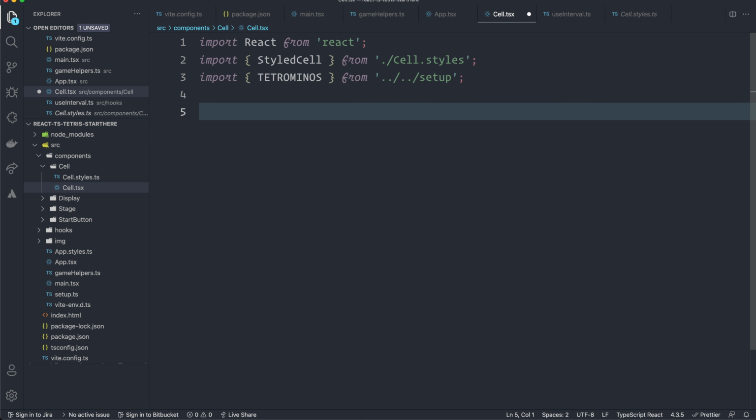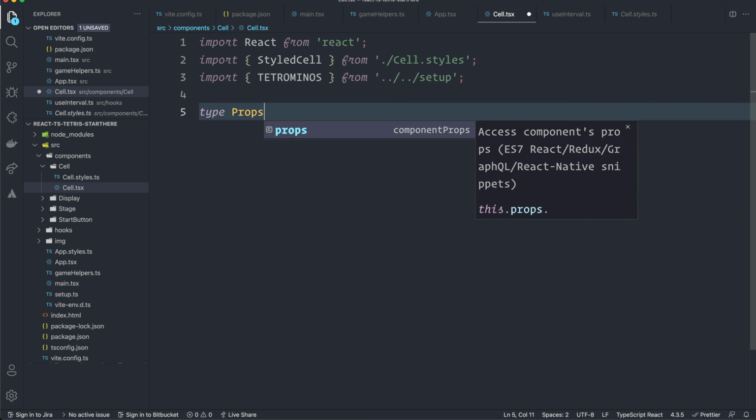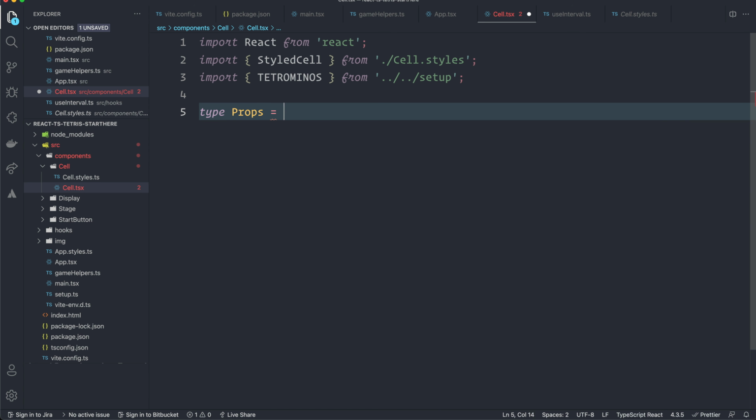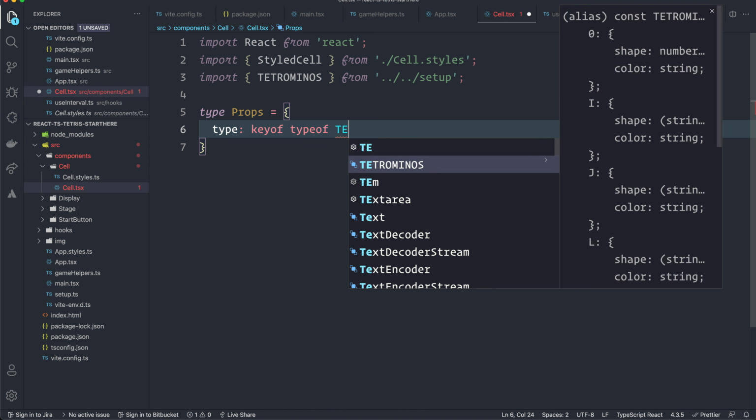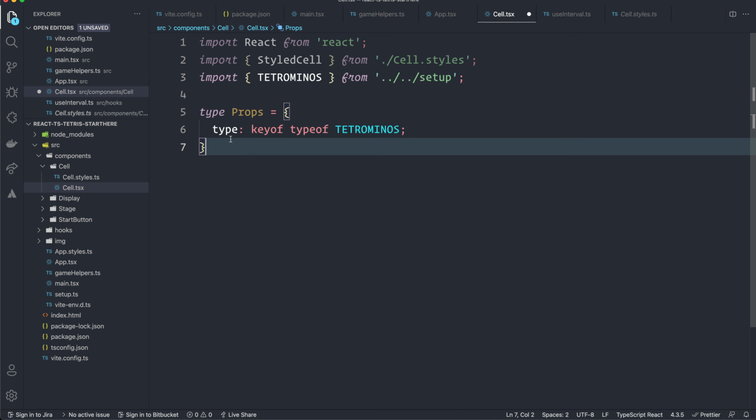Then I'm going to create a type for the props for this component. So type Props. I usually do it like this. I create my type for the props above the component itself, and then I use it in the component. For this one, we're going to have a prop that's called type, and it's going to be of the type keyof typeof TETROMINOS. And now we can see the specific type here.